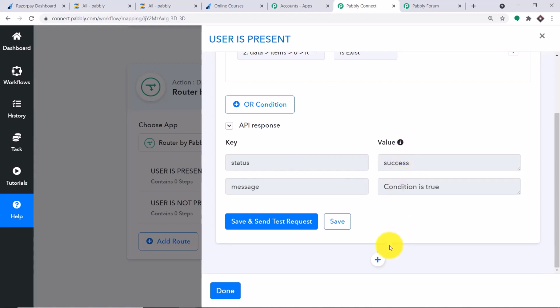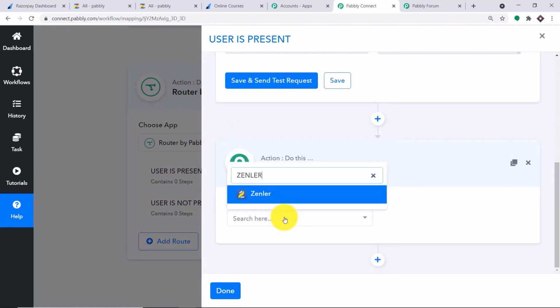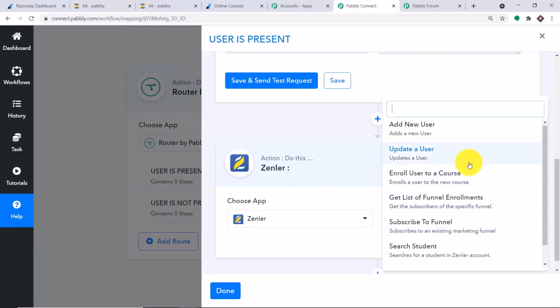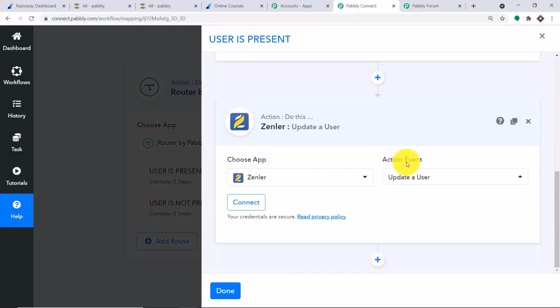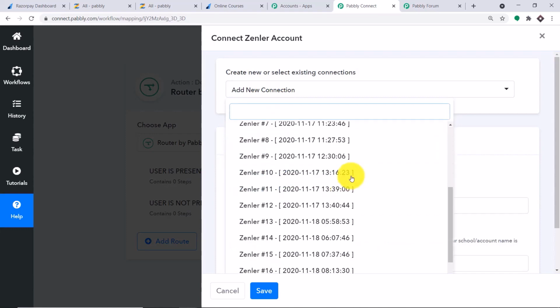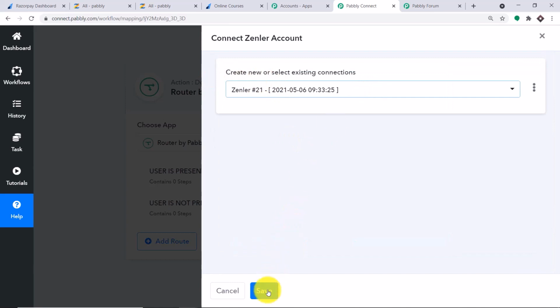So what I'm going to do here is click on the plus button. In the choose app, Zenler it is. Now in the action event, how about we make it as update a user? Then let me just click on connect. We are not going to enter the API key and these details. What we're going to do here is click on the existing connection, choose the recent one, and click on save.